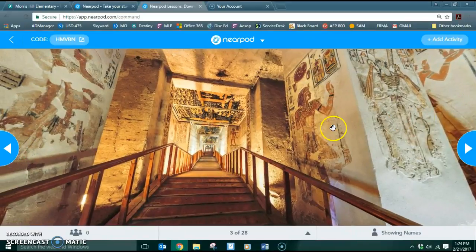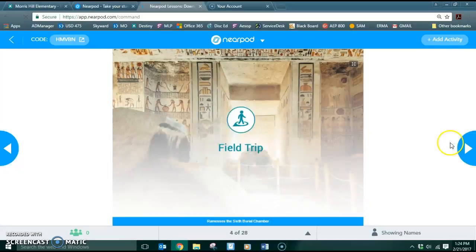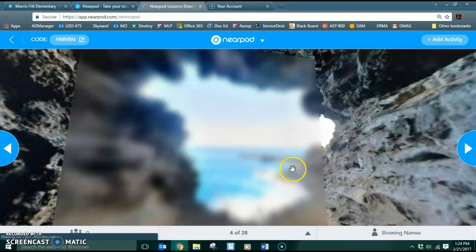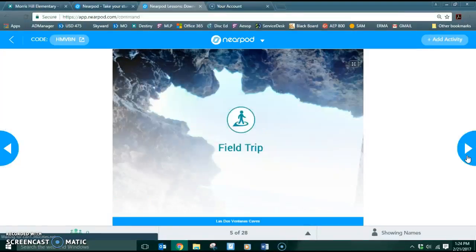As soon as we've finished discussing what they are seeing here, then we could go to the next slide. Again, this would just be my way of pacing through, and we can talk about the different kinds of rocks and everything else that they see.